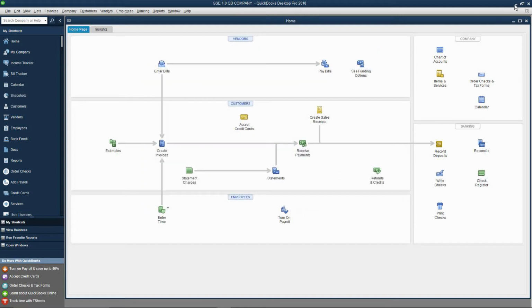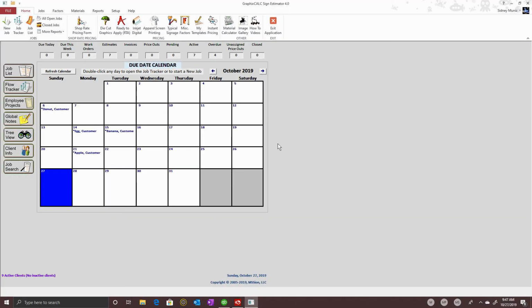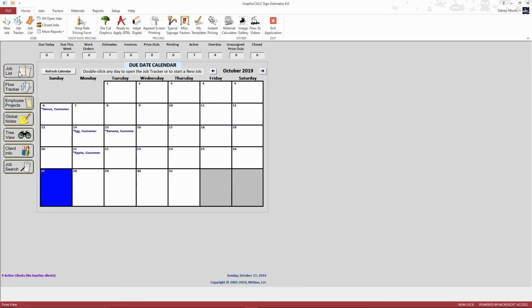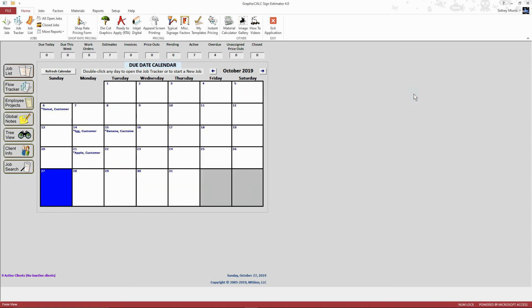So it's that simple. Later on, let me go to my job list. In order to export back over, there's a whole other process for that. So we're actually going to stop the video here, and that's how you set up your integration. We're going to have another video that shows you how to take the information that is here in GraphixCALC and export it back over.